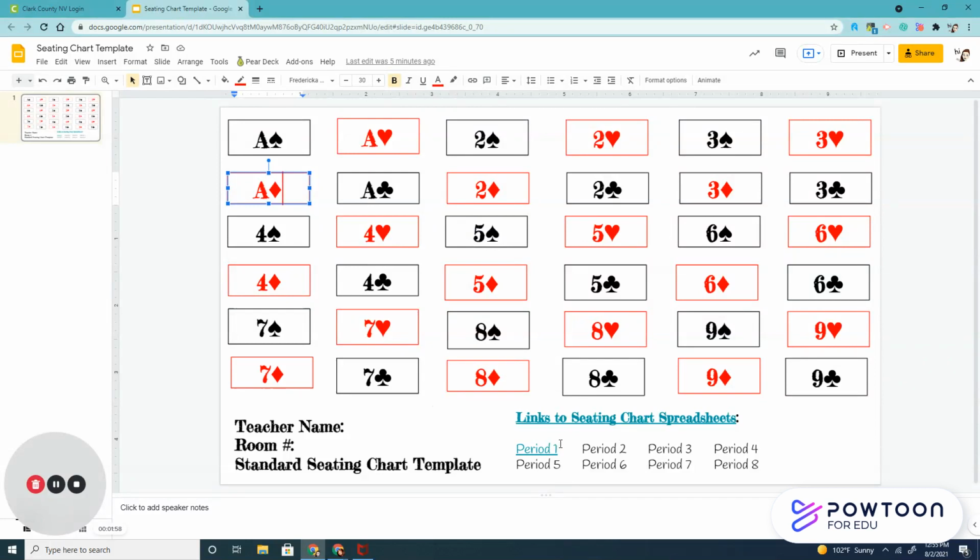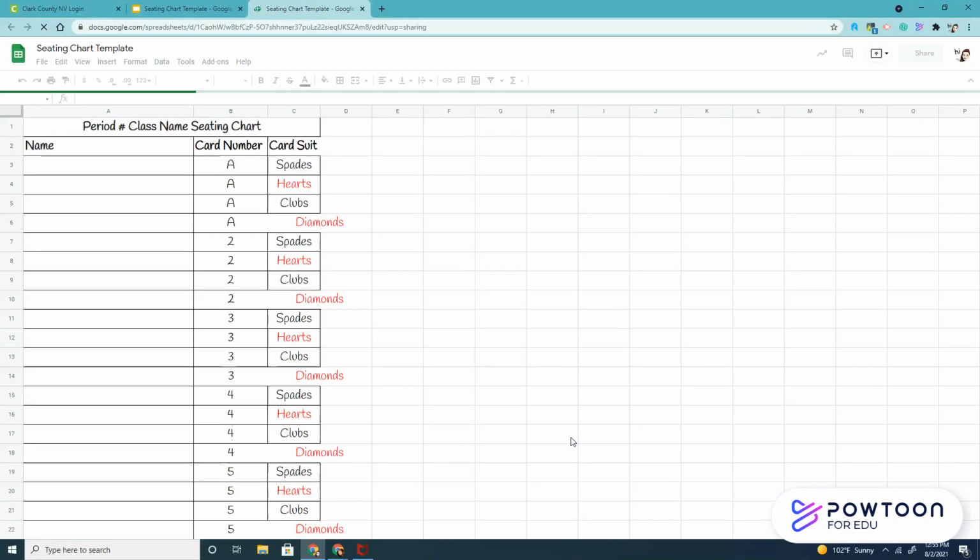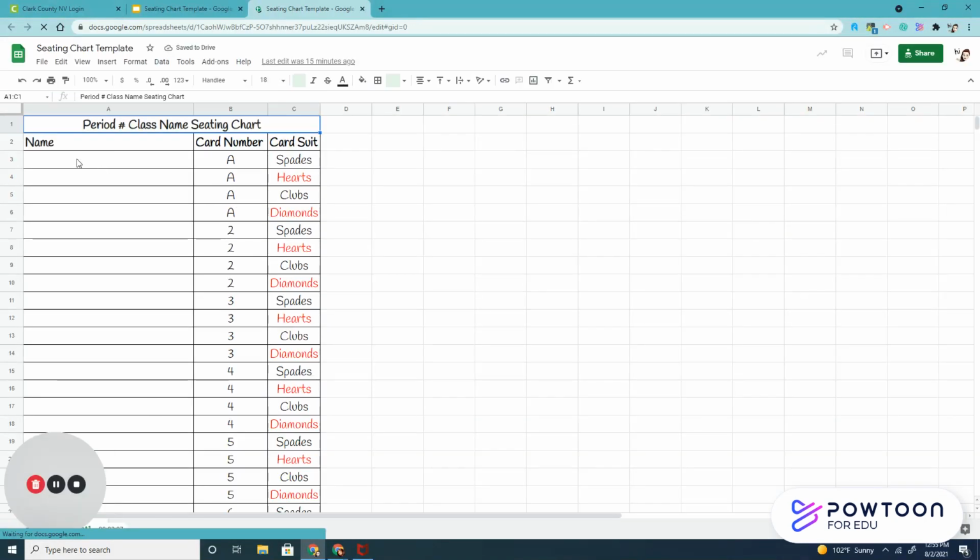And what I do here, let me show you the template. What I do is I start off the year putting kids in alphabetical order. It's easier for them to find their seat. It's easier for me to learn their names, and it just makes things simple. And then I can shuffle it around as I need to throughout the year. And then I just have to shuffle it on the template. I don't have to go back and make a new seating chart.